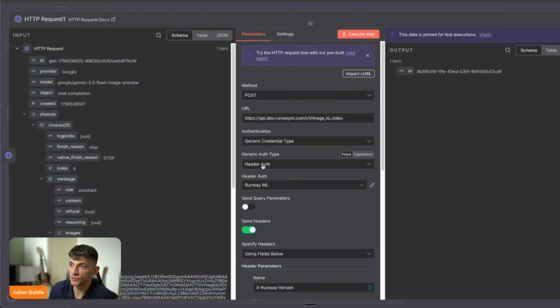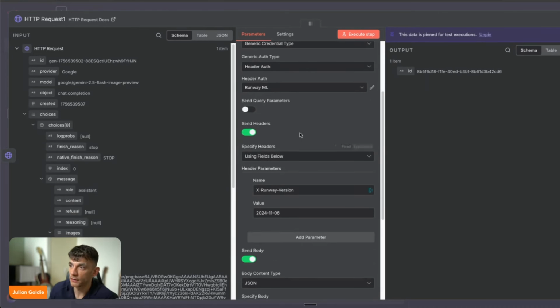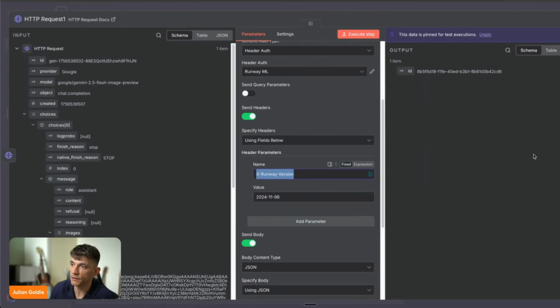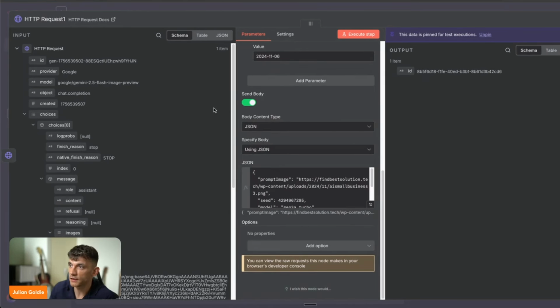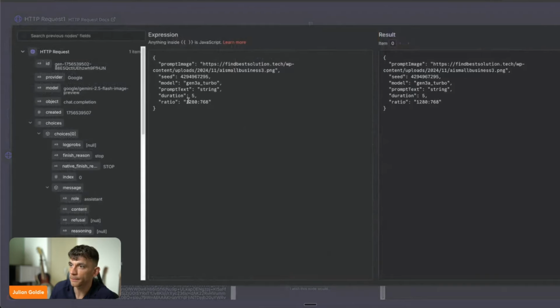All right, generic credential type, header auth, Runway ML, send headers, and I'm using the X Runway version, and we just add this value in. And then on the JSON here, we send body using JSON. If we open this up, you can see how we've plugged this together. And again, you would just replace that URL with an openly public URL where your PNG file is hosted. Really important to know that. So that's essentially how you can do this.